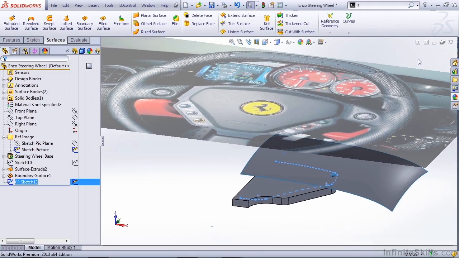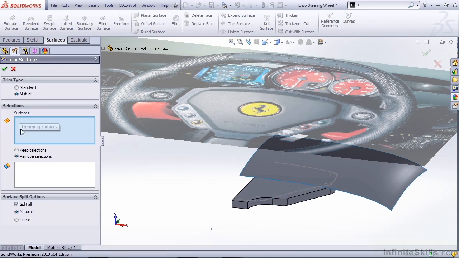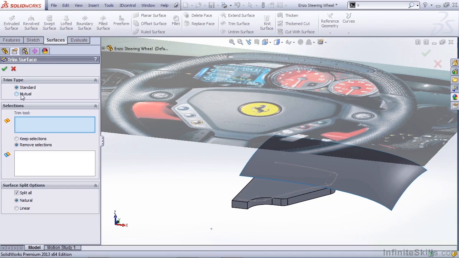So the sketch is still selected when we exit. So with it still selected, I'm going to go to our trim surface option. You can see in the surfaces section, we have trim type, standard or mutual, and then we have some selection options at the bottom. Standard is going to be using something like a sketch or a surface to trim another surface. If we use mutual, it's going to take two surfaces that intersect, and you can knit those together at the same time as trim.